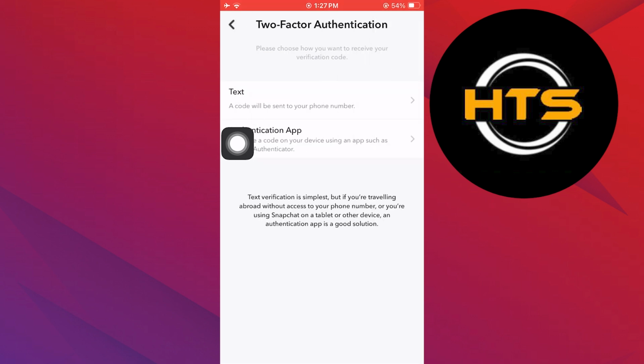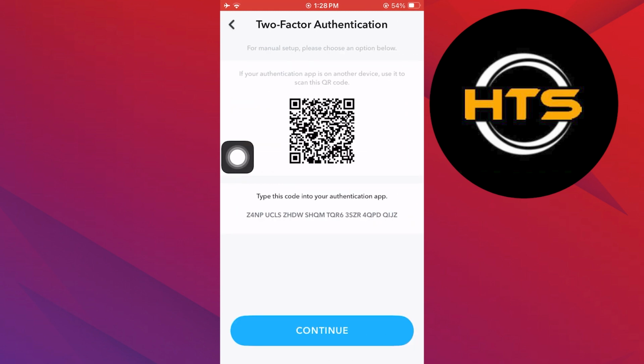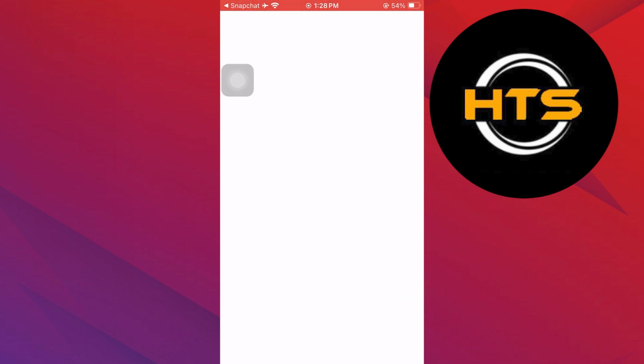After that, go back and tap on the authentication app. You will see options like Set up automatically or Set up manually. First, tap on Set up manually, then scan the QR code and tap Continue. Now go back again and try Set up automatically. Tap Continue and follow the steps.